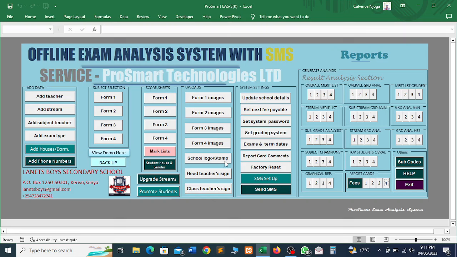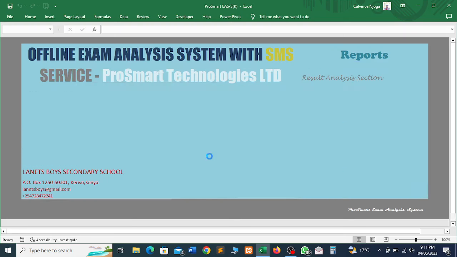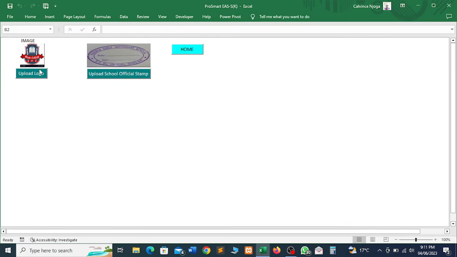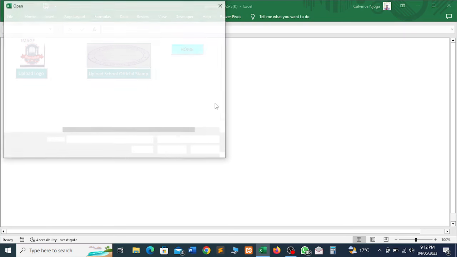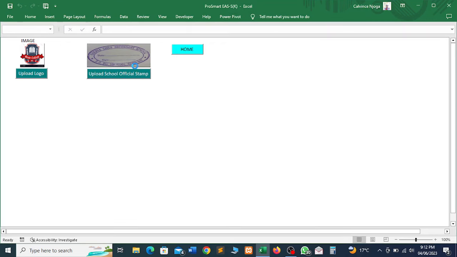So then when you go back home, I will demonstrate how to upload the school official rubber stamp. For the school official rubber stamp, just come here, then click on that. Remember, at the same time you can upload the logo, you can upload the school official rubber stamp. For the logo, already I've given a tutorial on that. For the school official rubber stamp, there's no difference there. You only click that button, then it will present you open. So you are sure it is uploading.